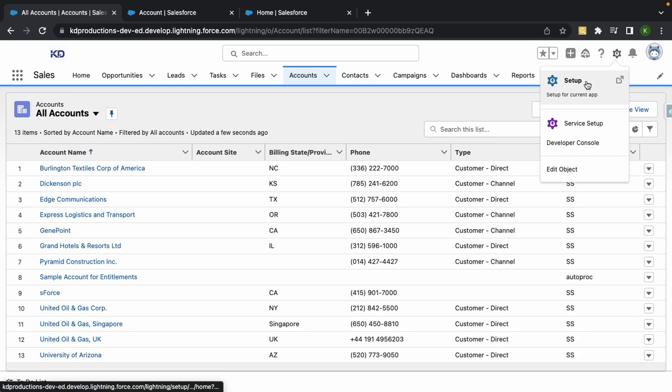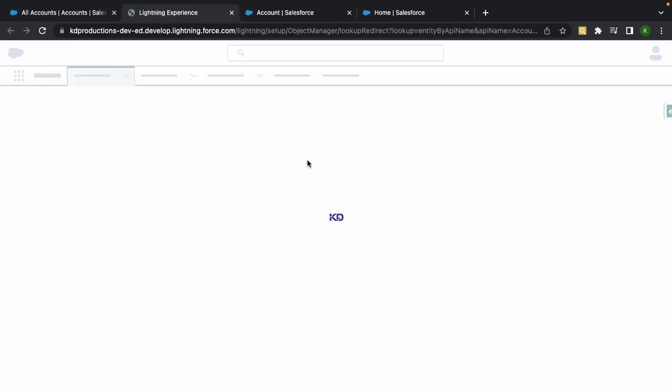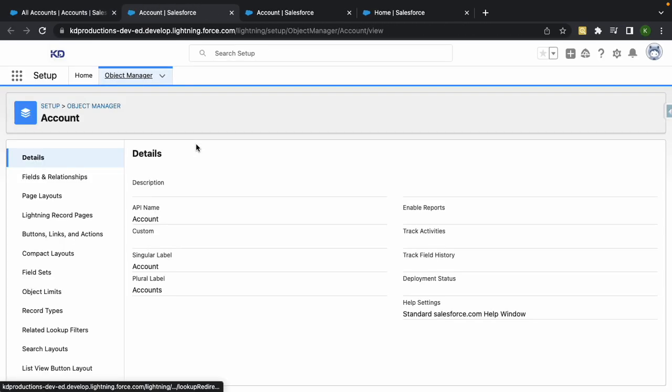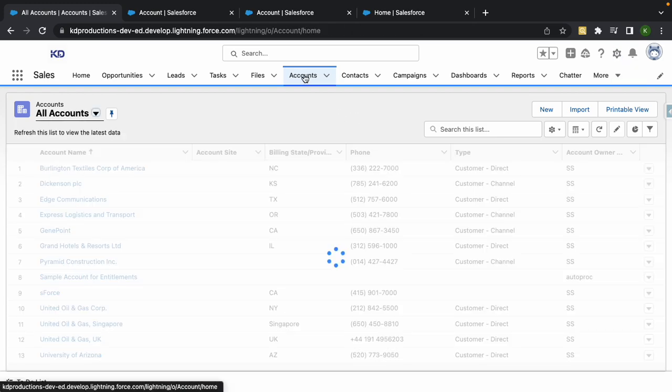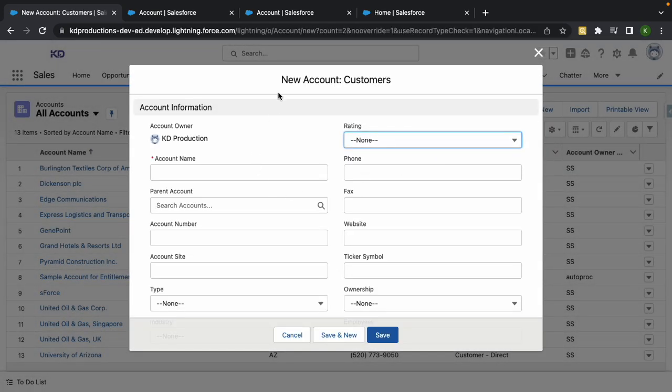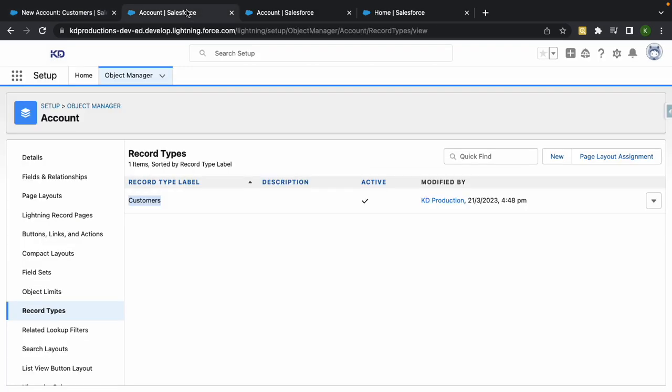To do that, you can just go into setup here. If you're in an account, click edit object, and that'll take you straight to the account object. Once you're in here, you've got a few options on the left. Just go to record types, and you can see we've already got this one labeled customers. If I go back to account and click new, you're going to see that new account customers. So that's the record type.